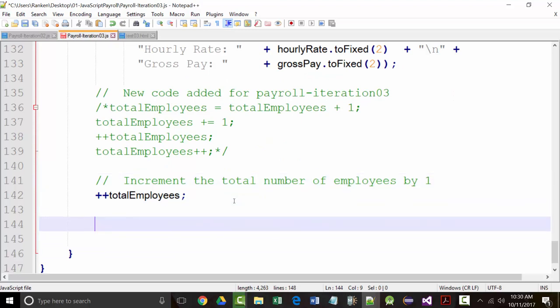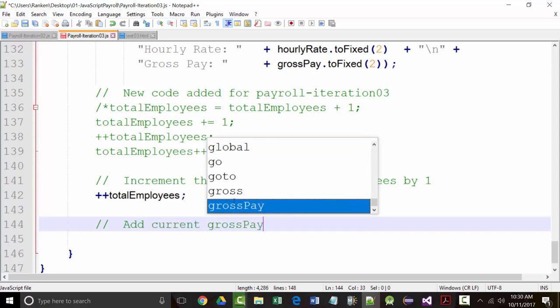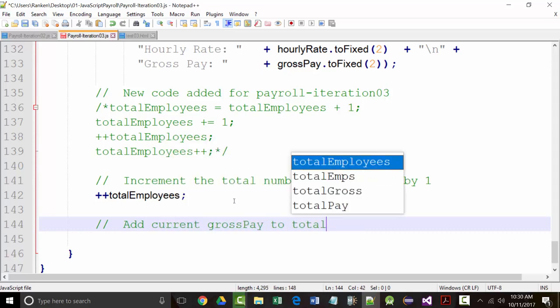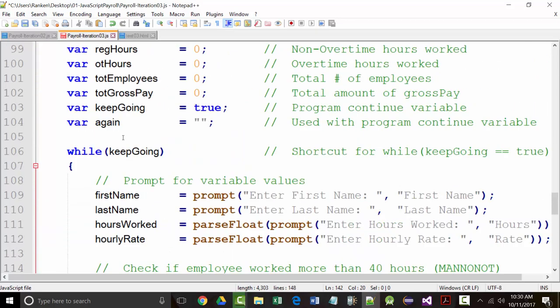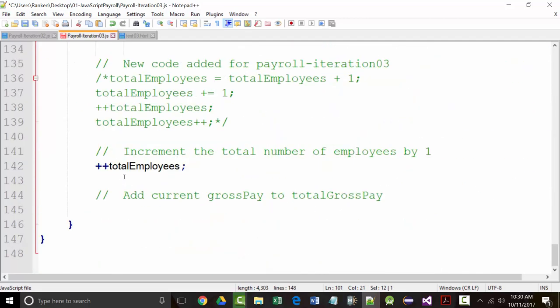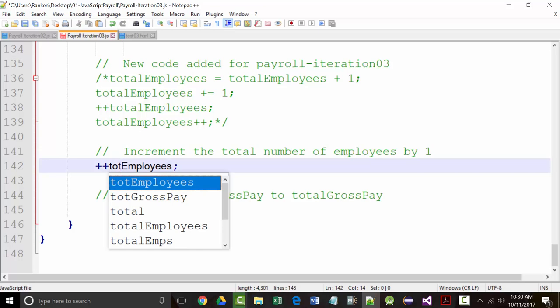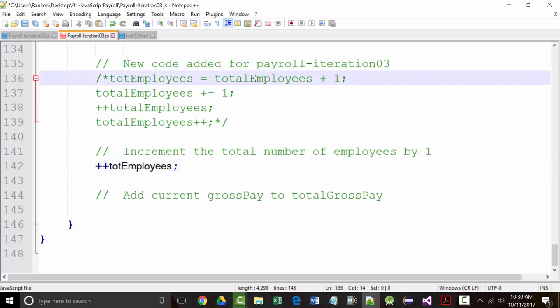All right. And now I want to say add current gross pay to total gross pay. All right. Did we call that one before total employees? No, we called it totalEmployees. See this? I called it totalEmployees. I better not call it totalEmployees down here. I better call it tote. If you called yours tote like I did, change all these totals to the word tote.